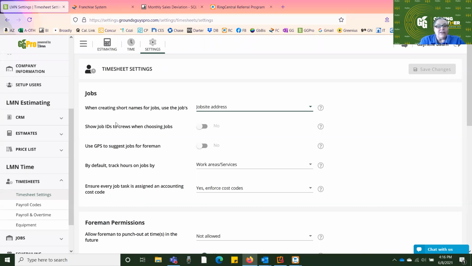By default, and all these are defaults, they can be changed at any time. By default, track hours on jobs by work areas and services. So that's one that you might want to write down. We don't want to track it by cost codes. We're going to track it by work areas and services.